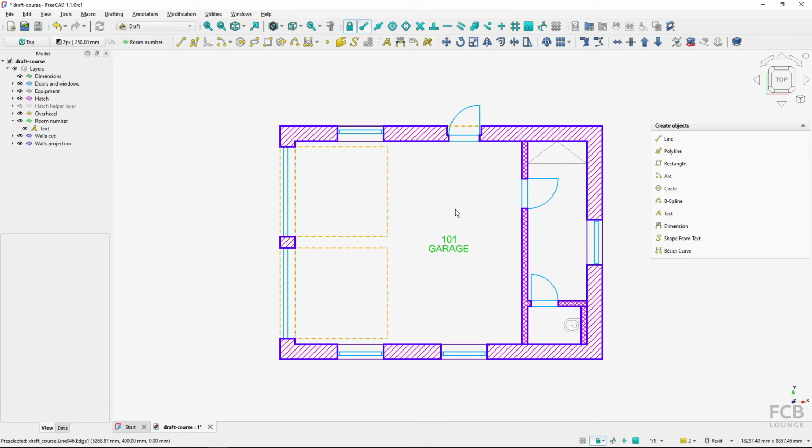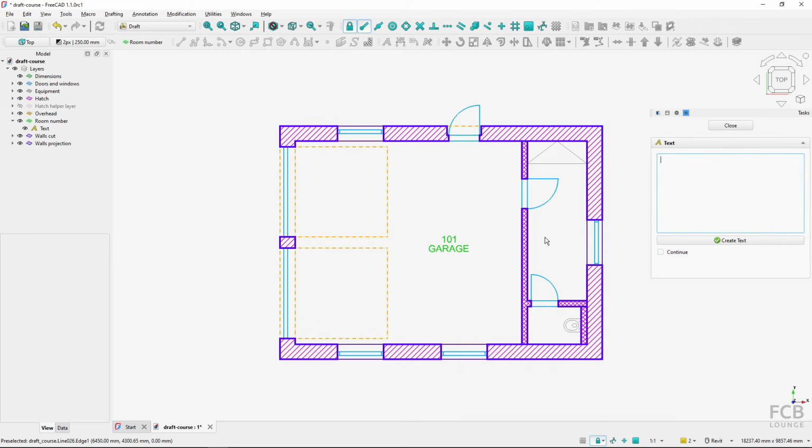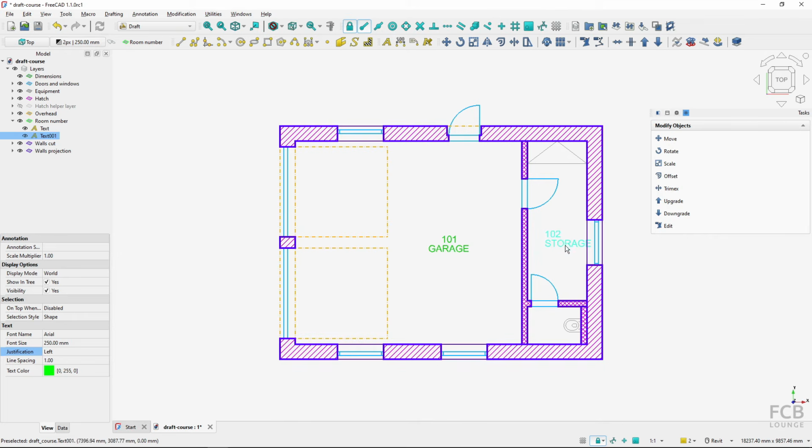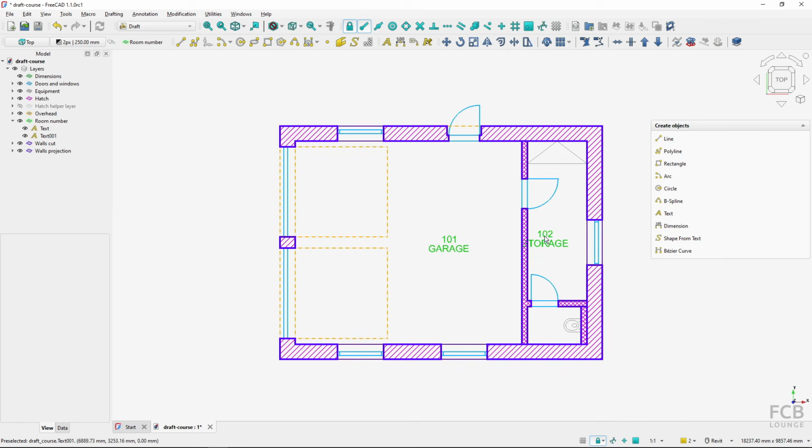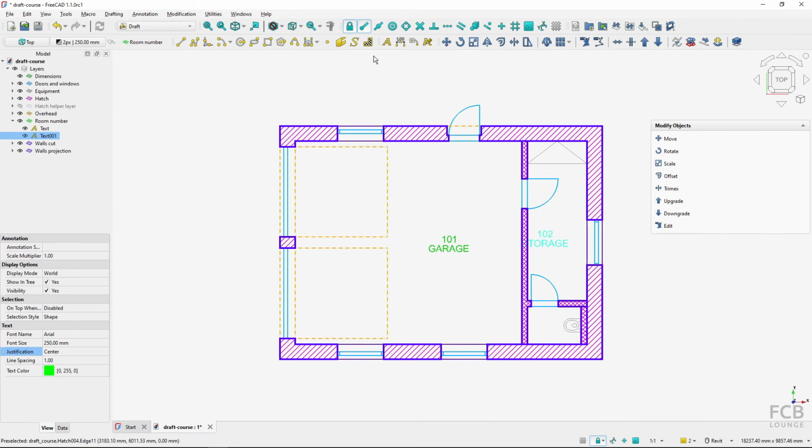And now if I create a text object and I click here and I type 102 storage and I hit create text, you can see that this text is created with the size already assigned, the font size 250 millimeters. So now I can just change the justification and move it like so.